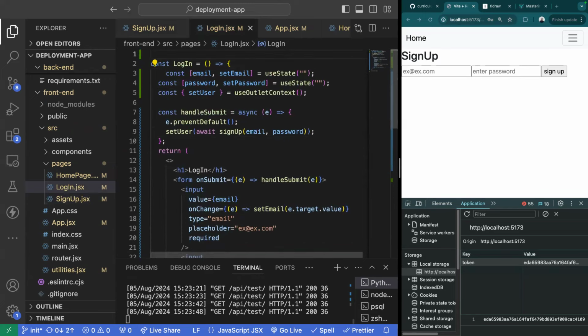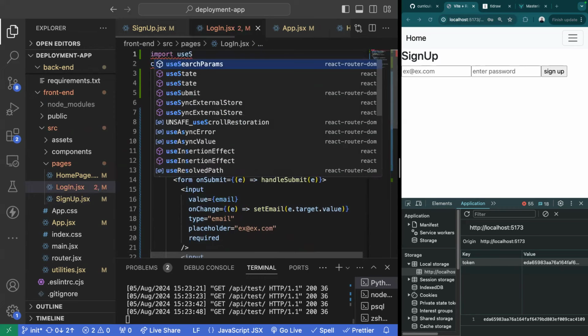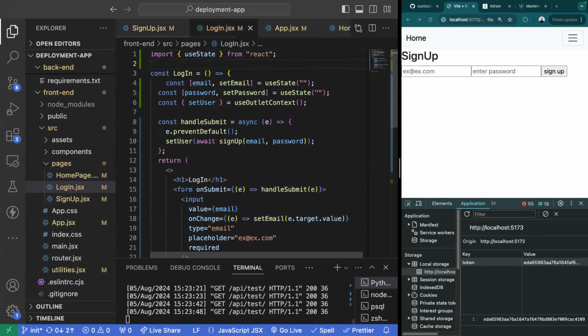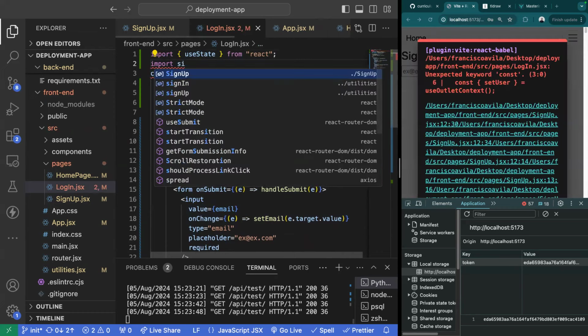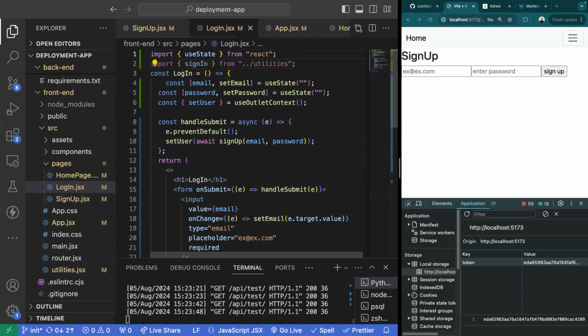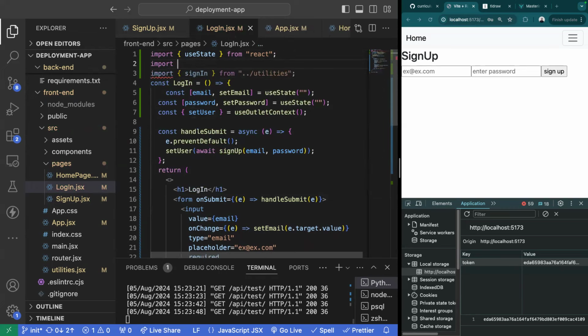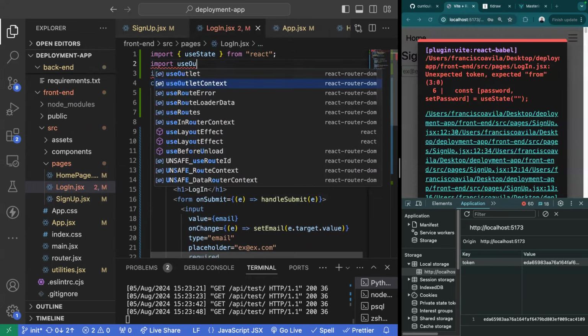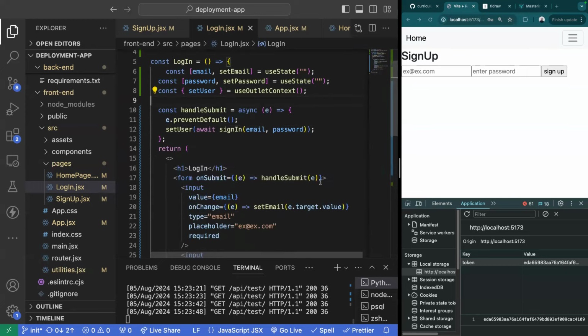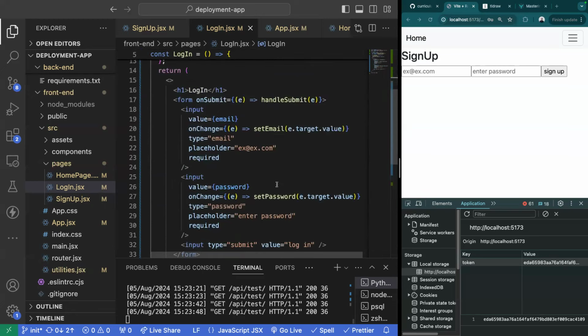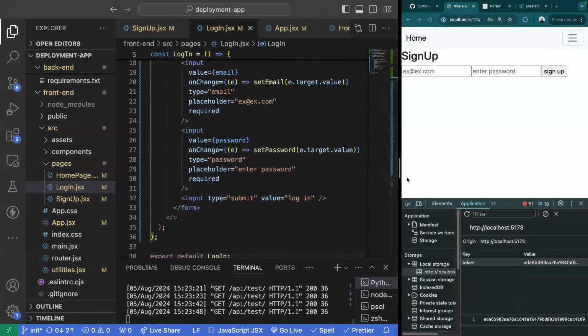And it looks like we need to import useState, and we need to import signIn. And finally, we need to import useOutletContext. All right, the only change here is rather than signUp, I want to utilize signIn. That would be it. All right, well, let's take a look here.